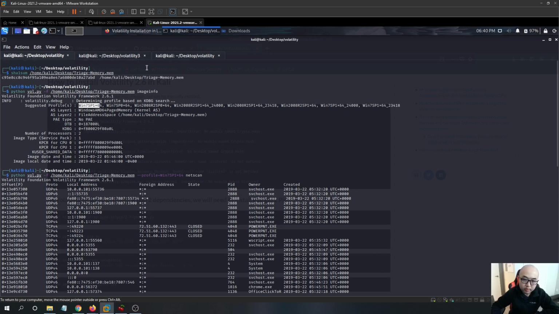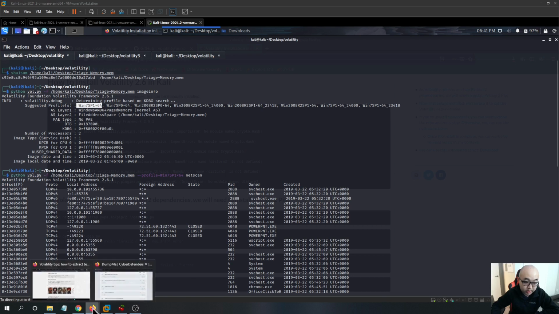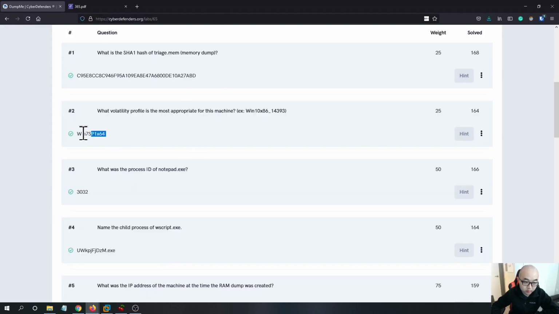There are situations where this might not always be the case, but most of the time the first one is the most accurate. If it does not work, you might need to do some trial and error to see which one is the most appropriate OS version for this image, because you need to use the correct OS version in order to proceed to further investigation. So we see the answer is this one, which matches what we see from the answer box that I got earlier.